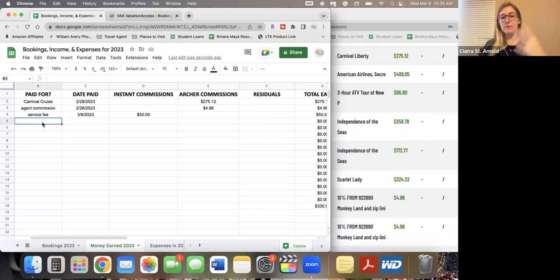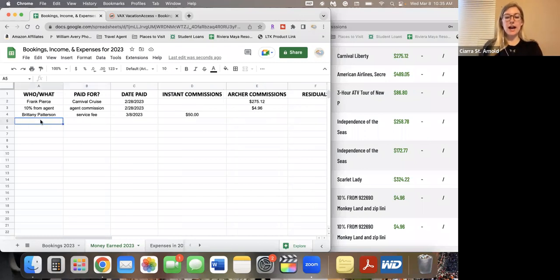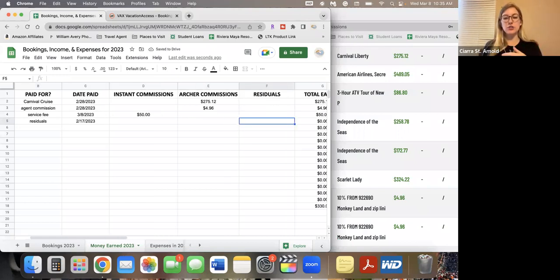So what I do, I have multiple accounts because I am gold. But if you only have one account or whatever, what I do is my who, what, I put my agent ID number that I earned it under. What was I paid for? Residuals. When did I get paid for that? We got paid for that the Friday after the 15th, which was February 17th. So February 17th, obviously I didn't get any instant commission or Archer commissions. And let's just say you were silver and they paid out $108.56. I don't know if that's right.